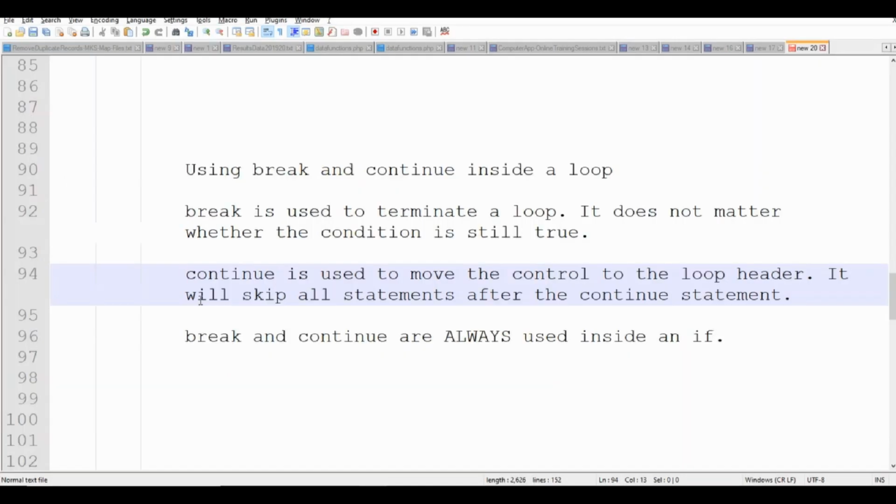Okay, the next statements are break and continue. Break, as you have already done in the switch statement, can be used in the switch statement also, and break can be used in all the loops also. So break, as you know, terminated the switch. Here also break inside the loop terminates the loop. So break is used to terminate a loop. It does not matter whether the condition is still true. If a break statement is executed inside a for loop, it will automatically terminate the loop.